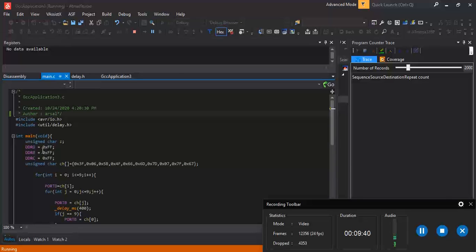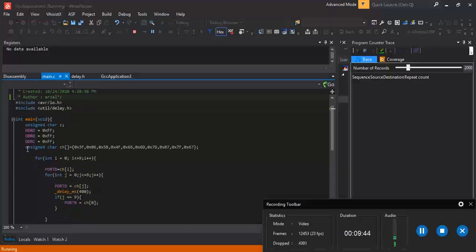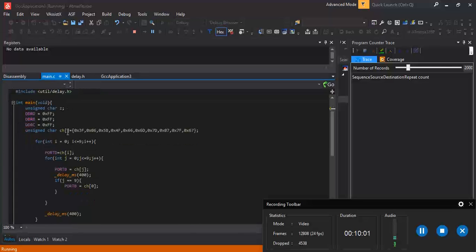So we're starting off with 3 output pins. Port D, C, B and C are all outputs. So this is the data stored, which is basically 0, 1, 2, 3, 4, 5, 6, 7, 8 and 9 in hex.